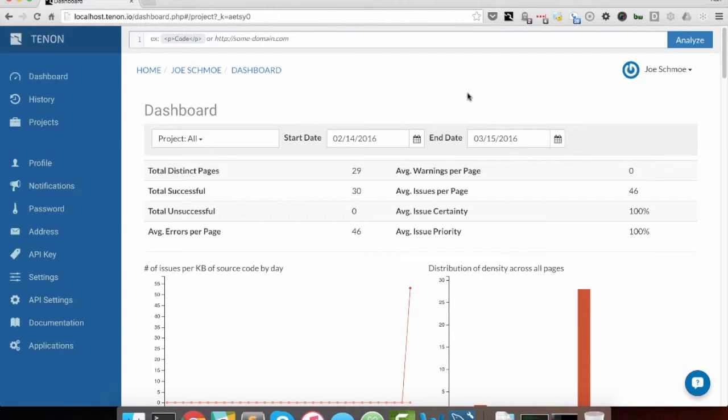Below that is the dashboard summary table, and it contains 8 pieces of information, and I'll go through these on the left column and then the right column. So first up is total distinct pages. That's the total number of unique pages that have been tested, and that says 29.